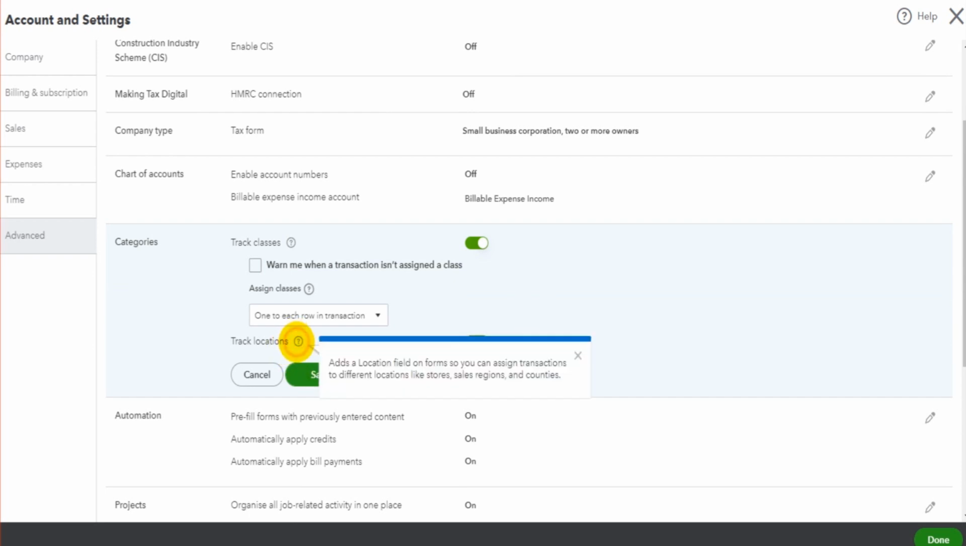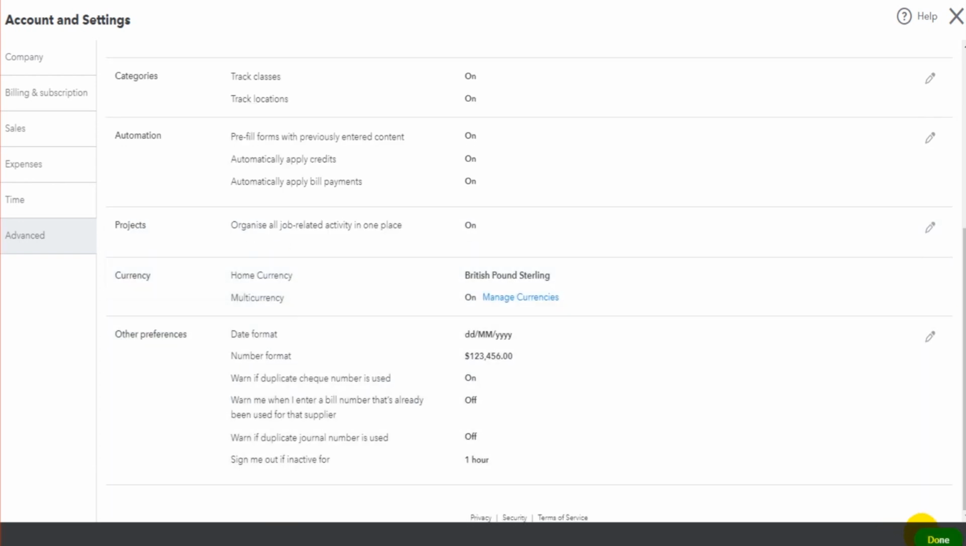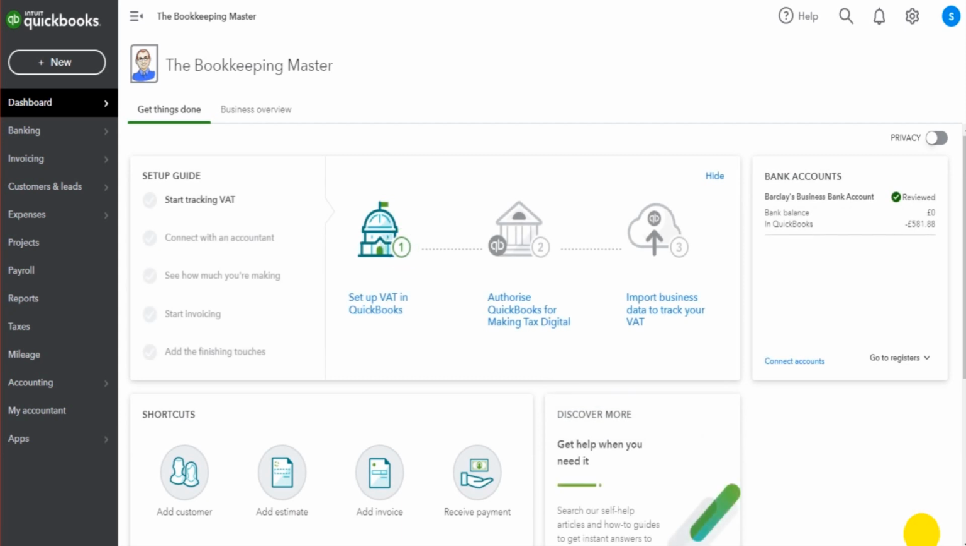What is locations? If we click on the little question mark here, it says it adds a location field on forms so you can assign transactions to different locations like stores, sales regions, and counties. So locations is a way to assign sales, expenses, bills, sales invoices to different locations.